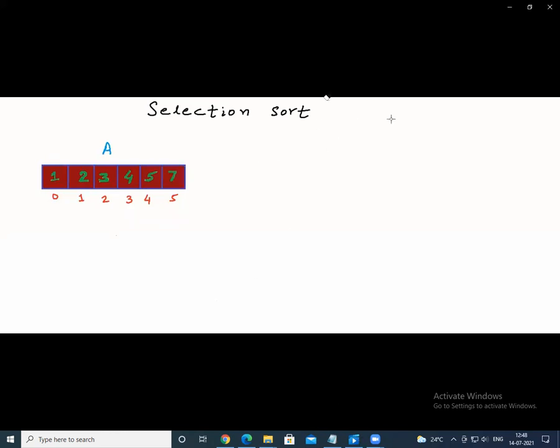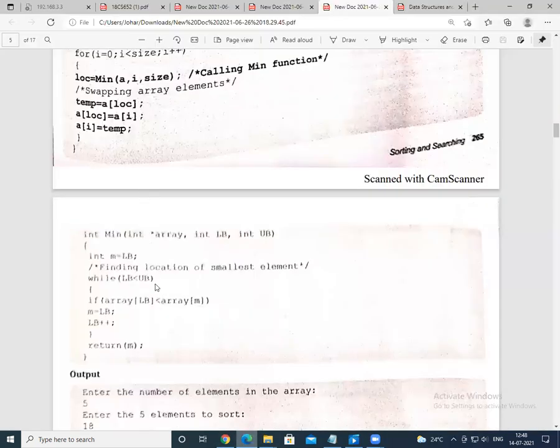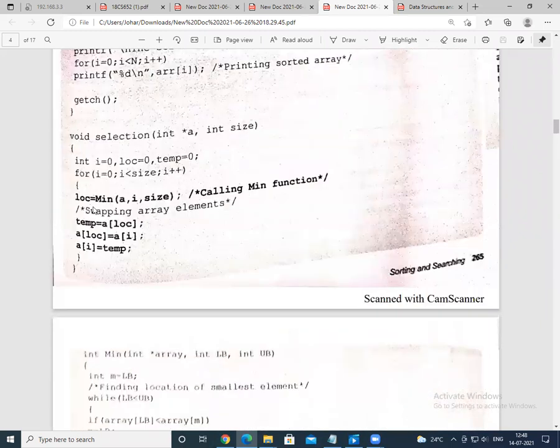So coming to this concept, the same thing as an implementation in programming. So what is that? If LB is less than UB, that is, if the array of LB is less than array of M, then you store LB into M, or else you store it as it is, and return M. So this return M will come over here to LOC, calling the minimum function. So this identifies the min function, stores it, and you swap to the position in the array.